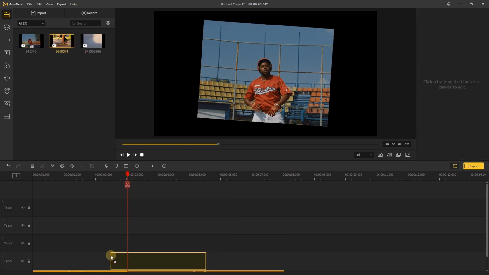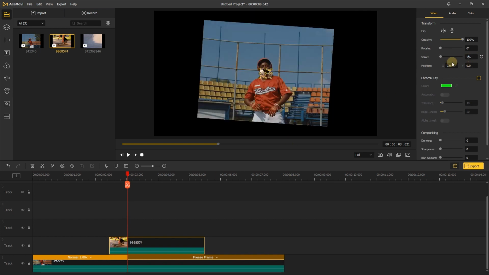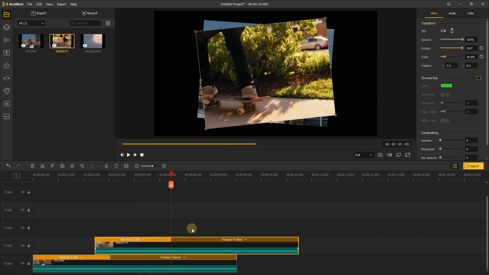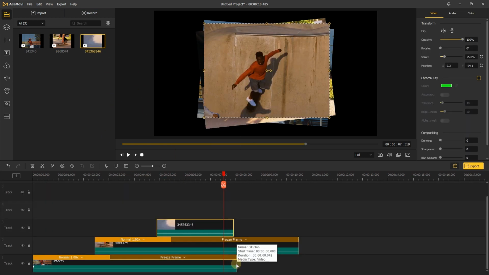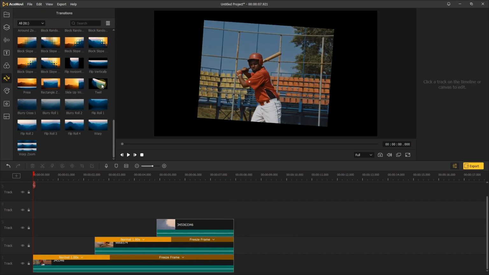Next, add the second video to the second track, place it about half a second before the first video's freeze frame starts, and rotate it a little. Then, add the third video clip like we did before, and drag this freeze frame to the end of the last video clip. Last step, go to transitions and add this twirl transition to each video clip.